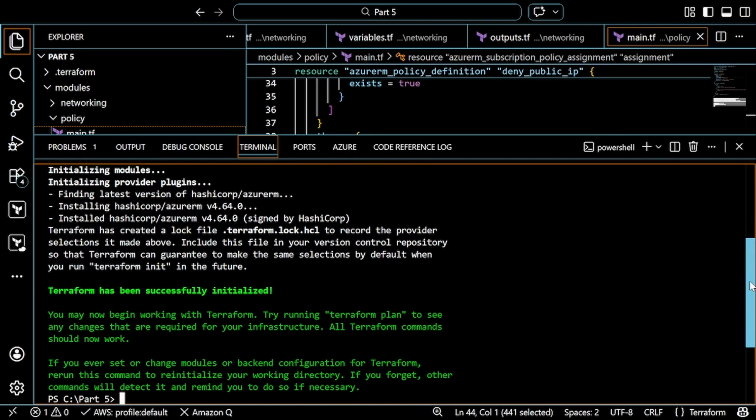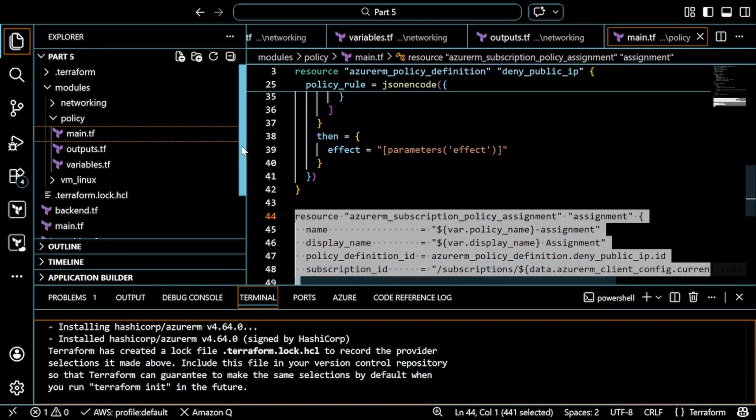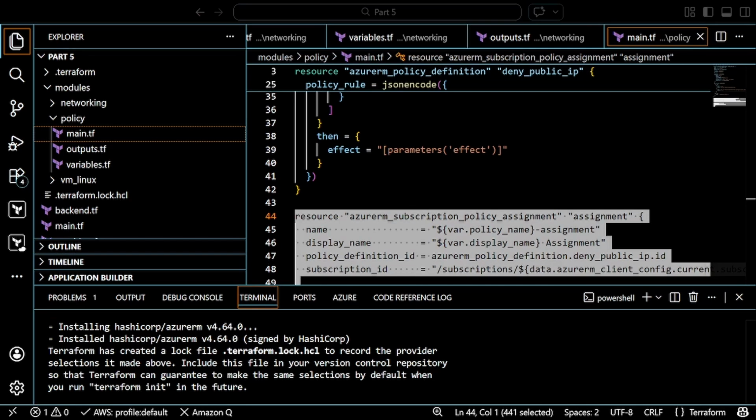So after this migration, we can verify it in two ways. First, in VS Code, we should no longer rely on the local terraform.tfstate file as our active state. So I think we don't have any Terraform state here. And second, in Azure Portal, we can go to the Azure Storage, open the blob container, and confirm that the terraform.tfstate file is stored there.